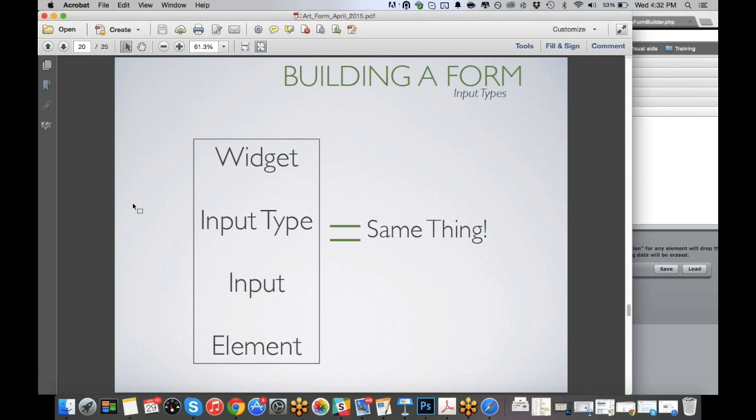So probably already today, you've heard me say widget, you've heard me say input type, you've heard me say input, maybe even element or element input type. Sometimes I combine them all. These are all the same thing, and you'll see that within our documentation. It may call it widget sometimes, and you may see it element the other time. So just keep that in mind when you're building out these forms as well.